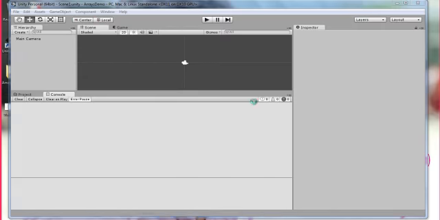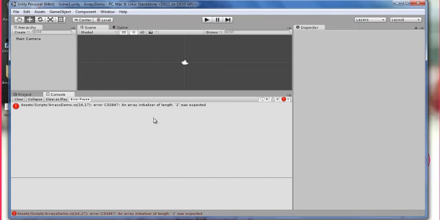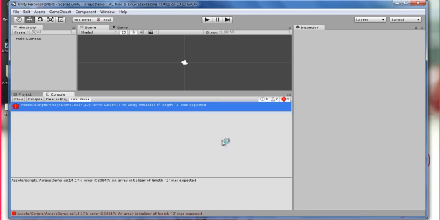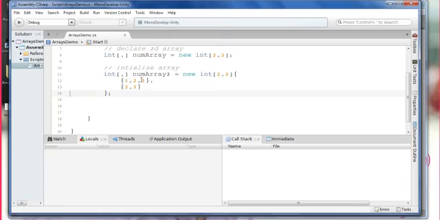Let us save and come back. You can see an array initializer of length 2 was expected in that place, right? Only length 2 should be there. You are putting one more extra, so it won't work out.